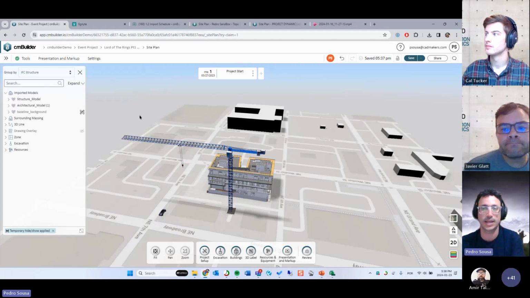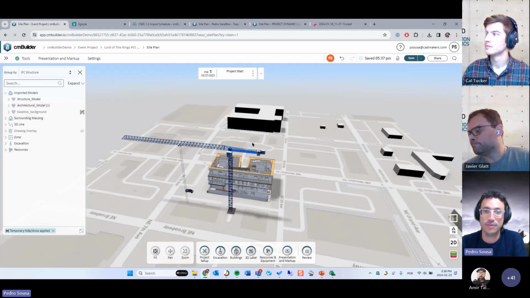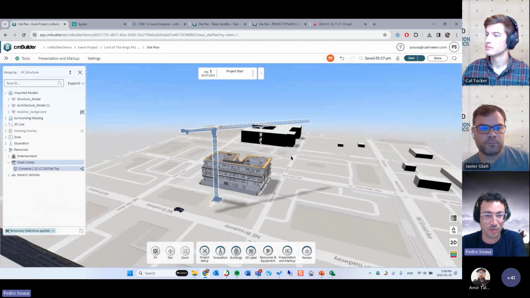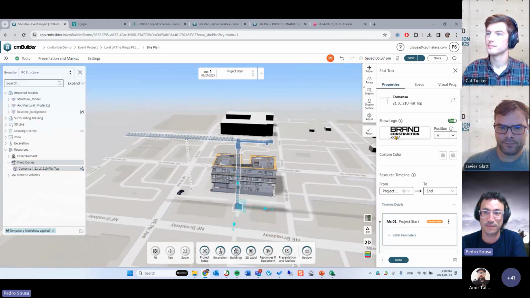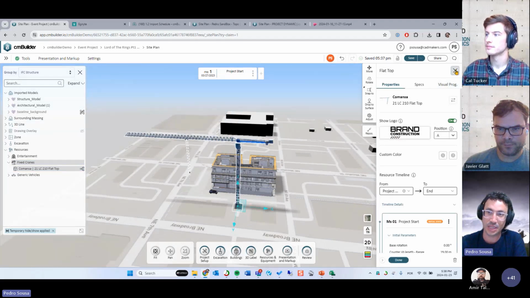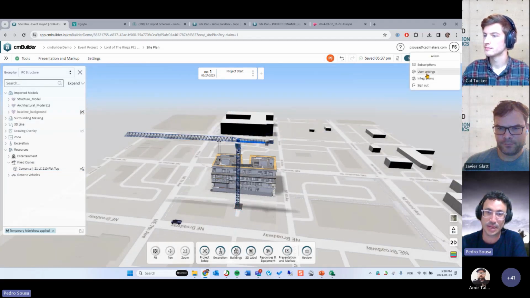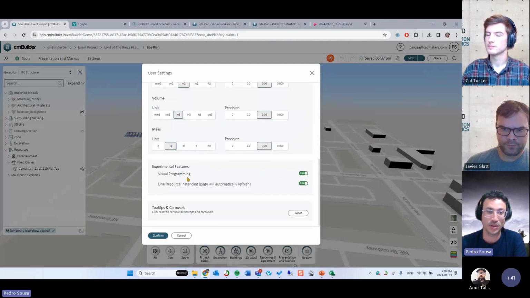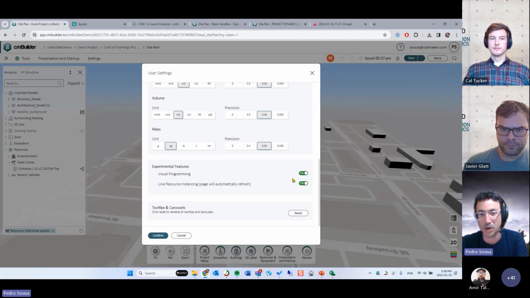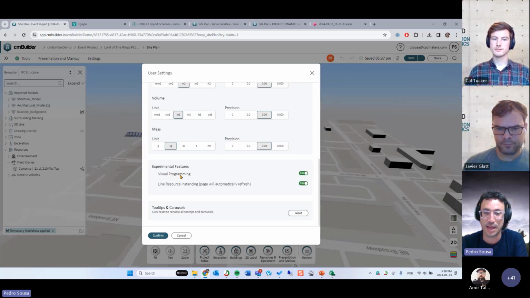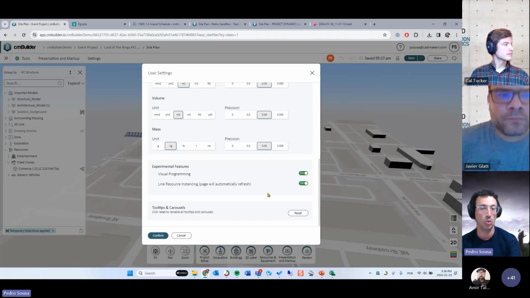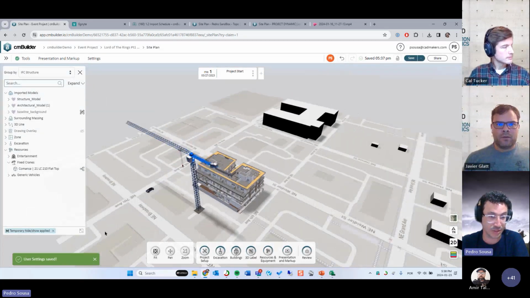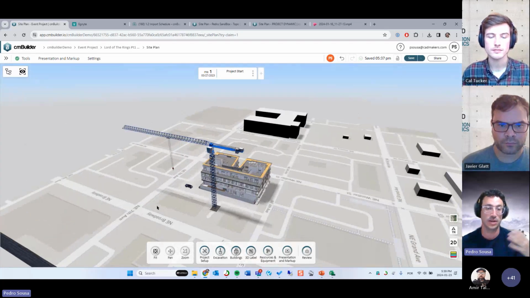Cool. Exactly. And just so you know, if any of you that are in the call right now cannot see that visual programming option over here, it is because you have to go into your user settings and enable it on the experimental features over here. So just turn this on and also the other one on the bottom, because this will enable that action. And this one over here, the line resource instancing, will make your scenario work faster if you are using a lot of linear resources.